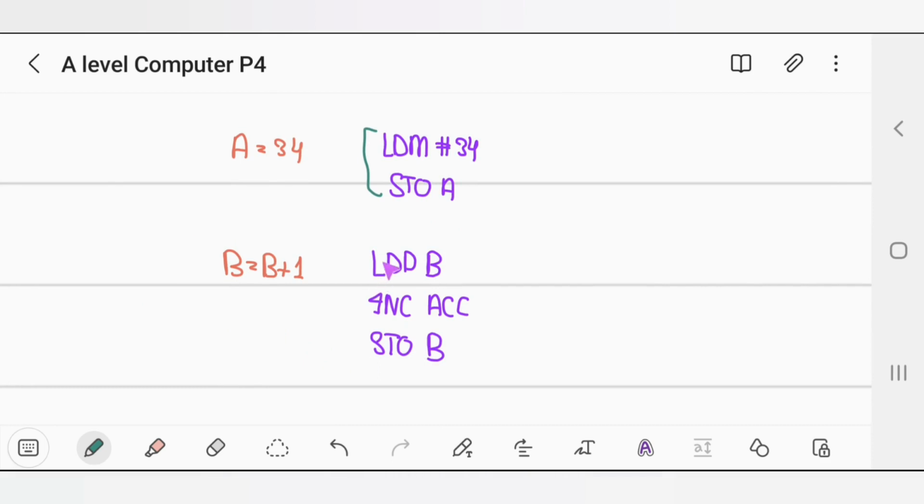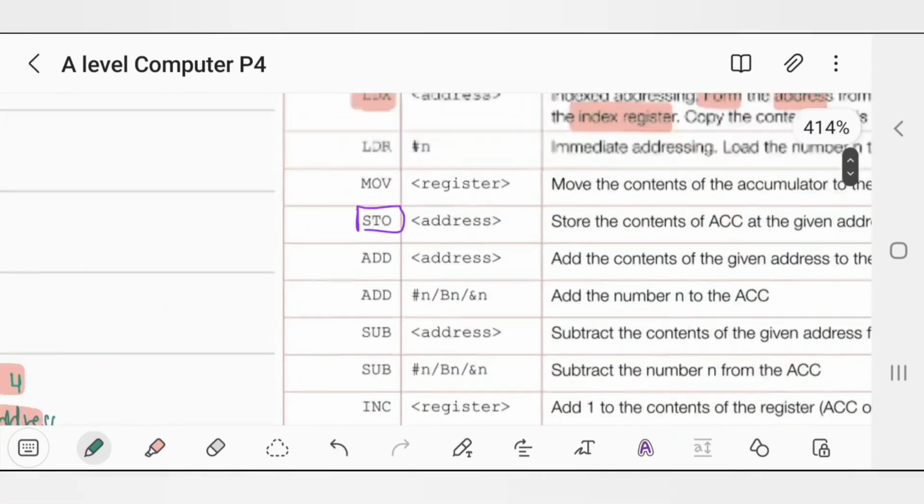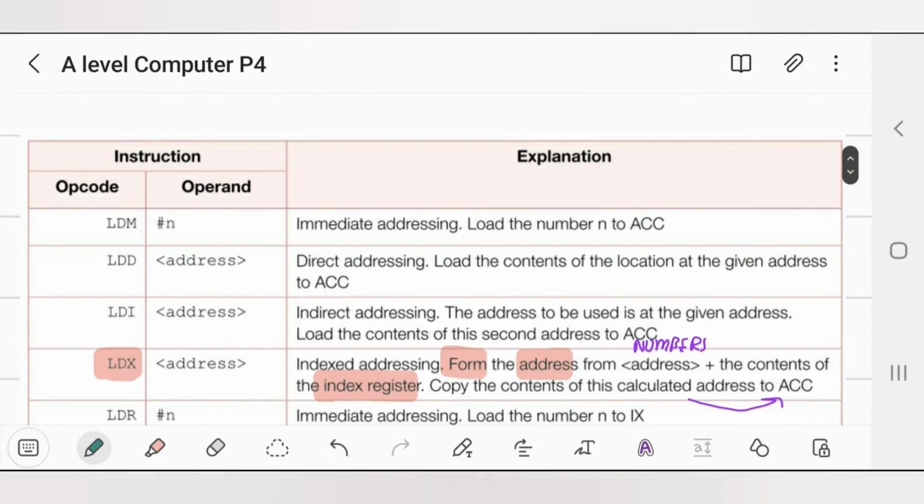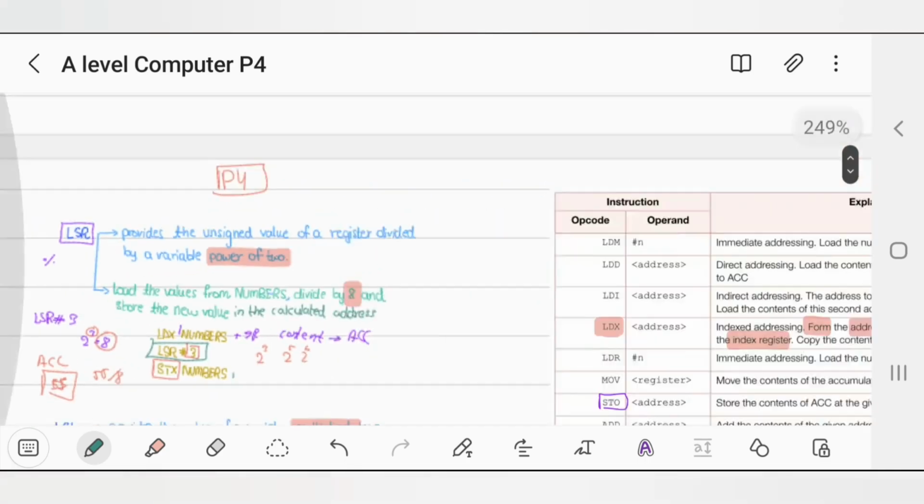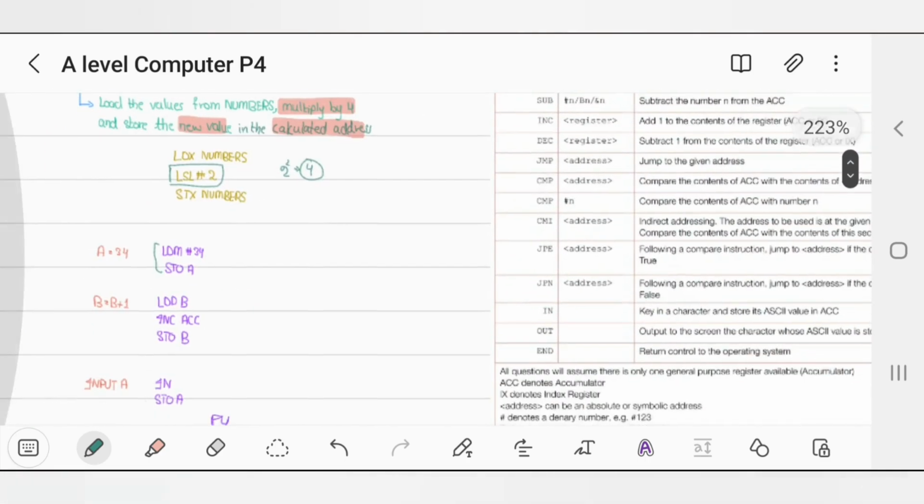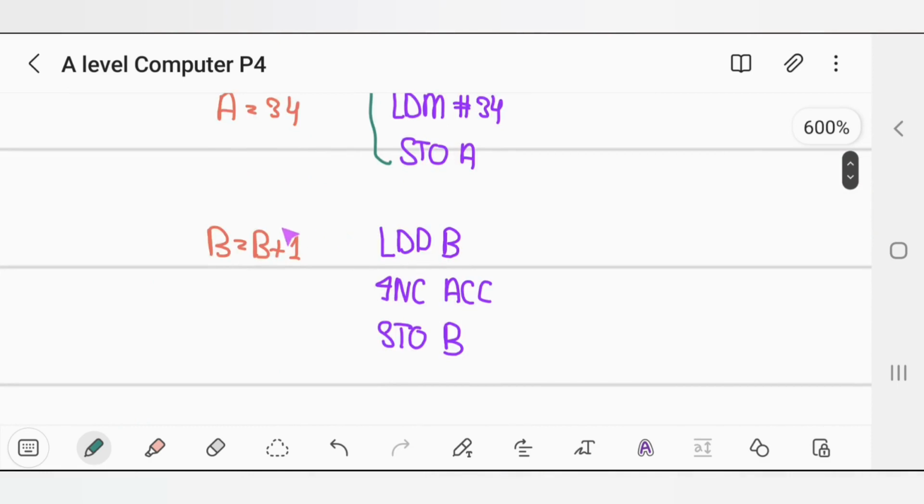So what you will do is LDD B, where LDD means load the contents of the location at the given address into the accumulator. LDD means that you are loading the value from B into the accumulator, and then INC accumulator, which increments the accumulator, and then storing it back to B.